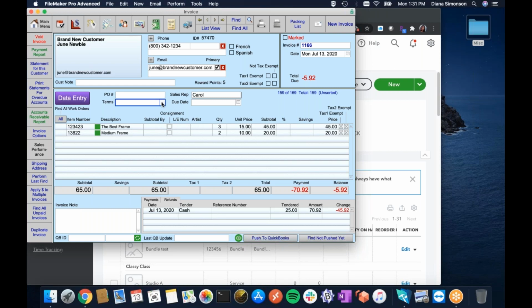Oh, we might want to enter some terms here. That's one thing that it does like. So once you have the QuickBooks ID, you know that it went to QuickBooks.